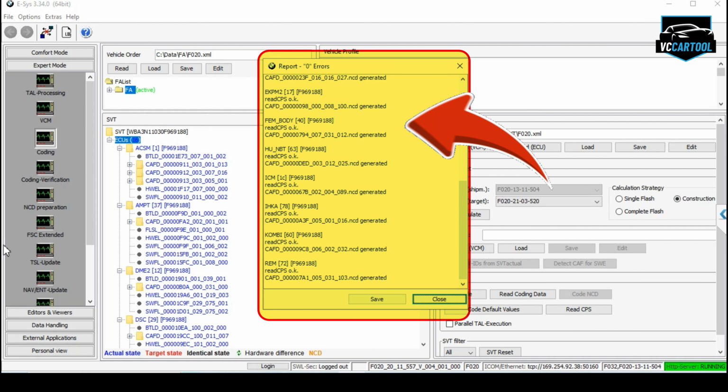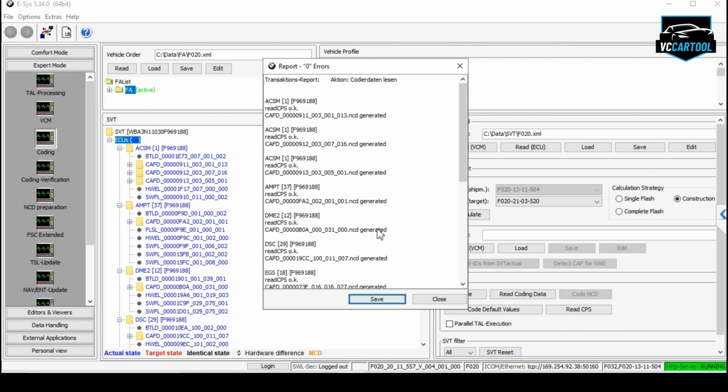When the reading is complete, the report window will automatically appear with the title Report Zero Errors. Zero errors is the green light. It means all ECUs were read successfully with no issues. After confirming the report shows no errors, click Save in the report window to save it.